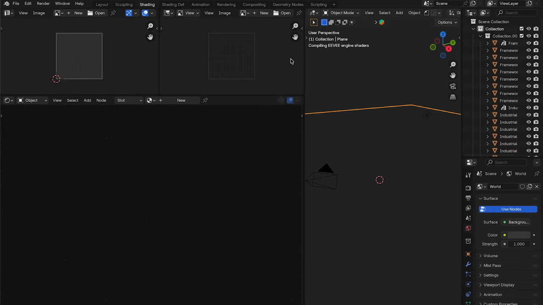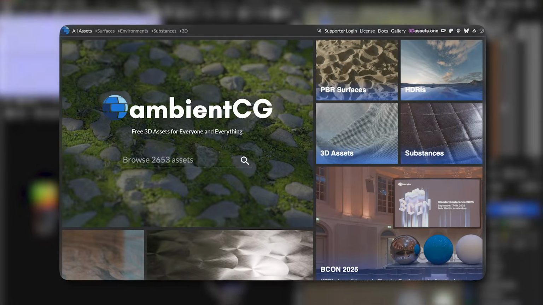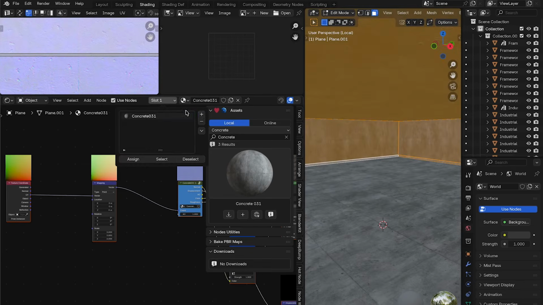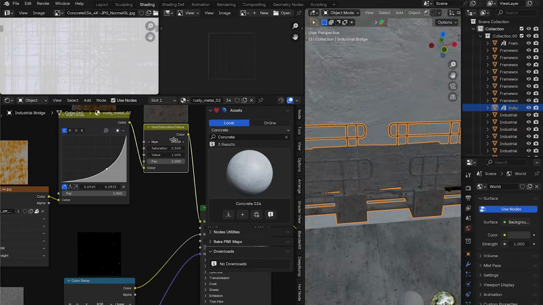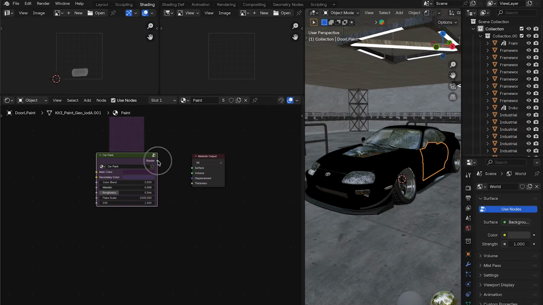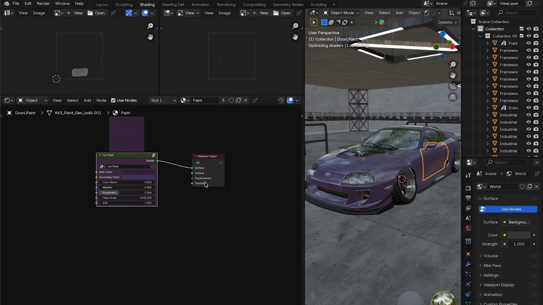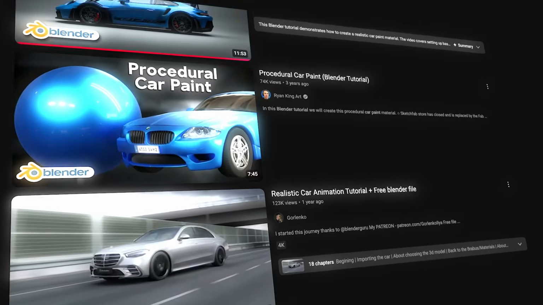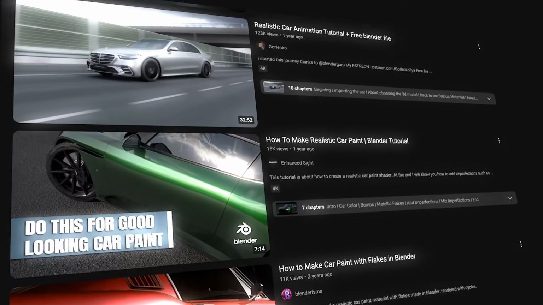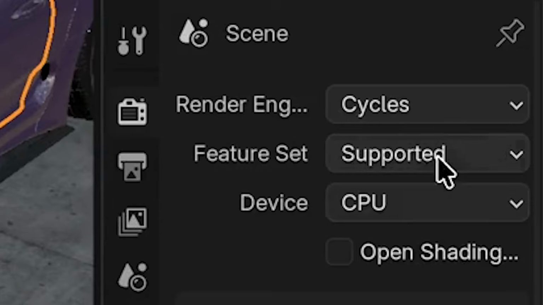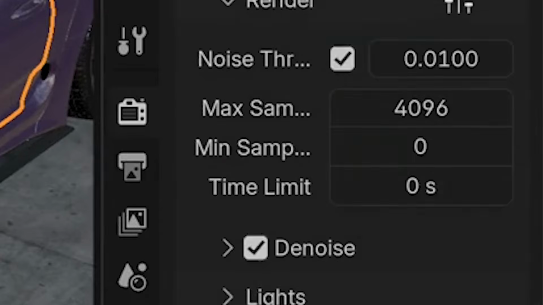Now we can head over to shading, and I'm using textures from ambientcg.com. And I'll use a car paint material for, well, the car paint. There's a bunch of great videos on YouTube showing you how to make a car paint material. And then we can change to Cycles and have a look.